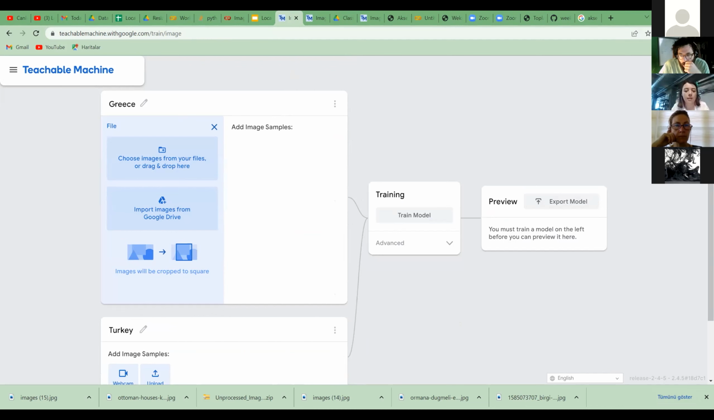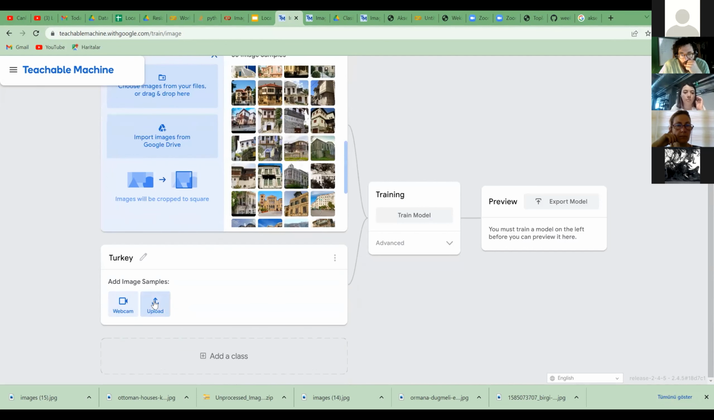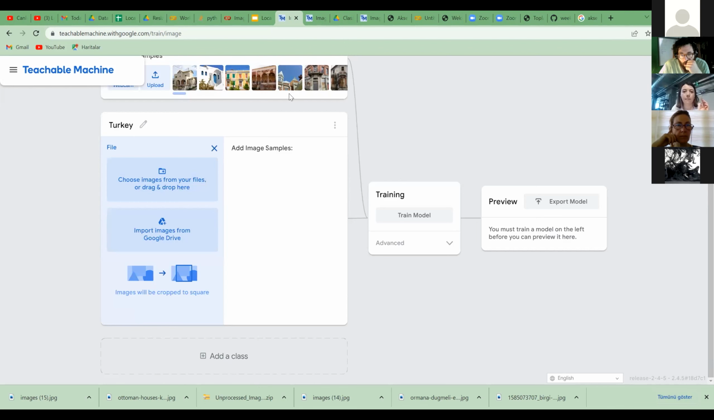So I'm just taking the Greek ones and selecting all of them, and I'm uploading the sample. I will follow the same steps for Turkey. It might take a little time since we're processing a lot of images, and my computer is crashing right now because I have too many applications running in the background.